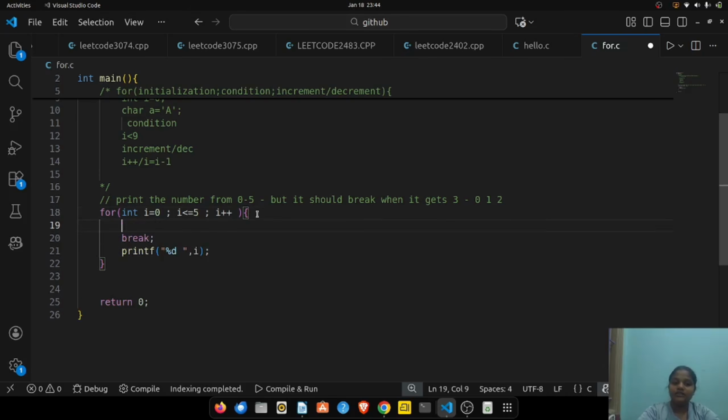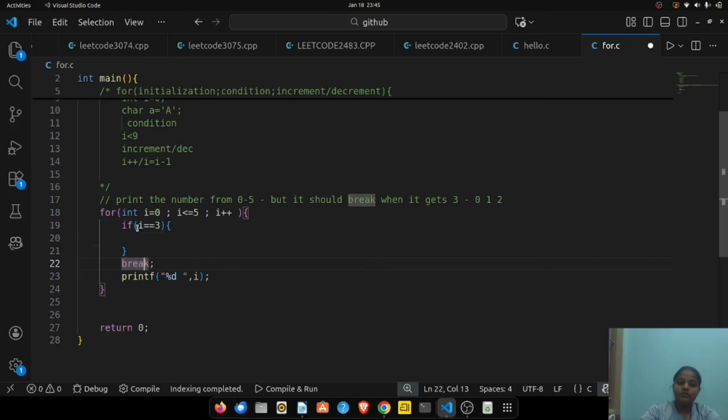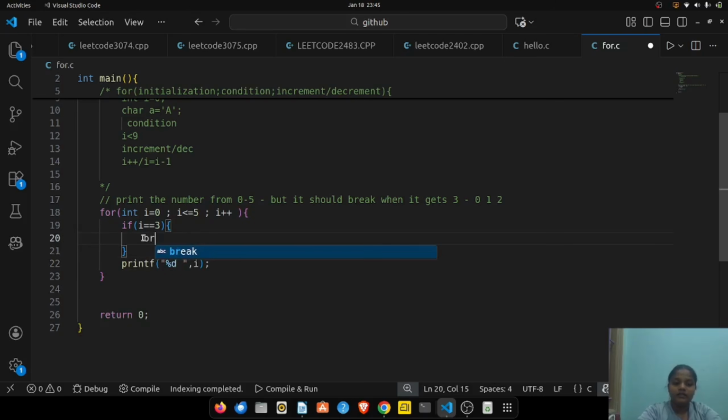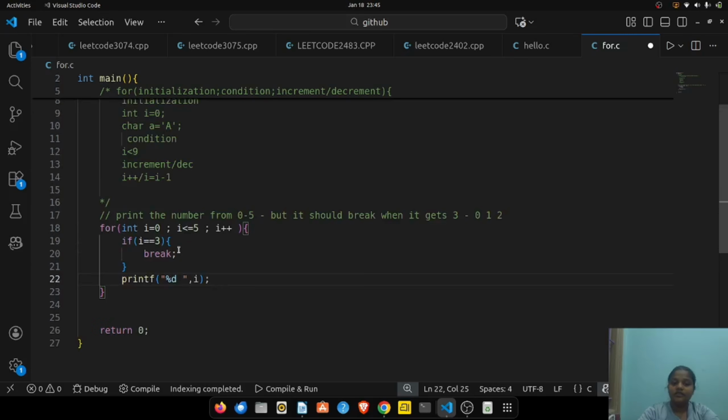So here what is our condition? We are going to use if else. Okay, last we have learned about conditional statement, right? So in if what I want to get, see in our question, it should break when it gets 3. Whenever I gets 3 means whenever I is equal to 3, we are just going to break the loop, right? So we just need to write here break. Okay, so we are just going to write here break to break this loop.